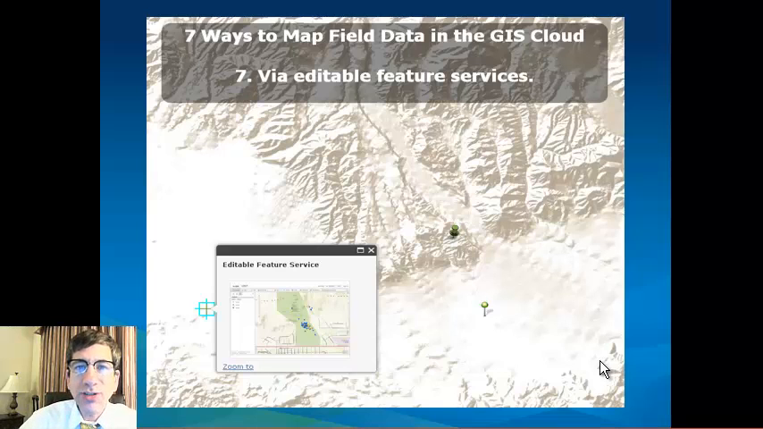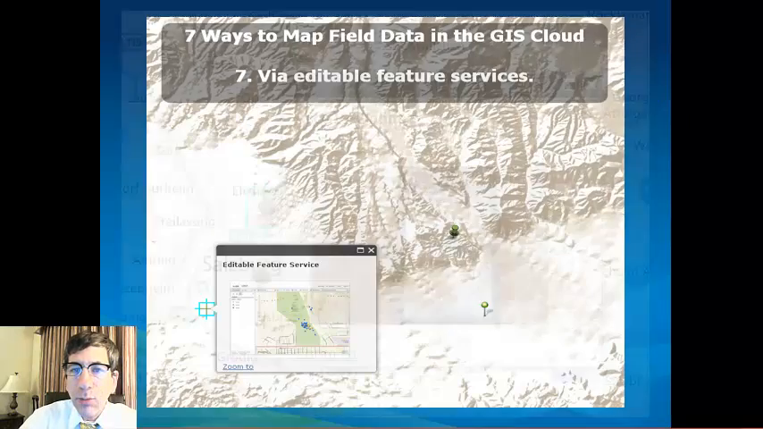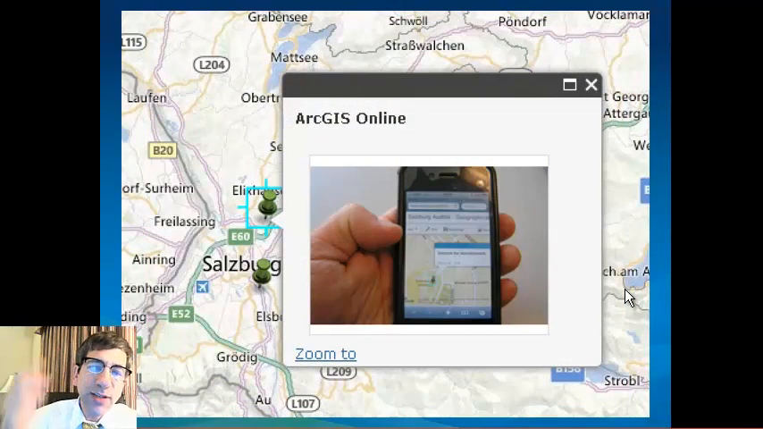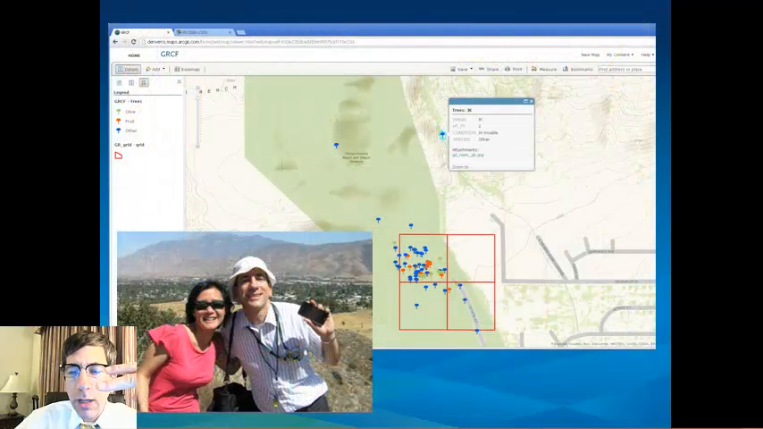Okay, so those are 7 ways to map field data in the GIS cloud. Now, let me say that just a few years ago it would have been really kind of far-fetched to say, well, you can create GIS data with an ordinary smartphone, as I've got in my hand right here. And now you can. So this technology is really rapidly evolving, and it's becoming easier and more powerful all the time.